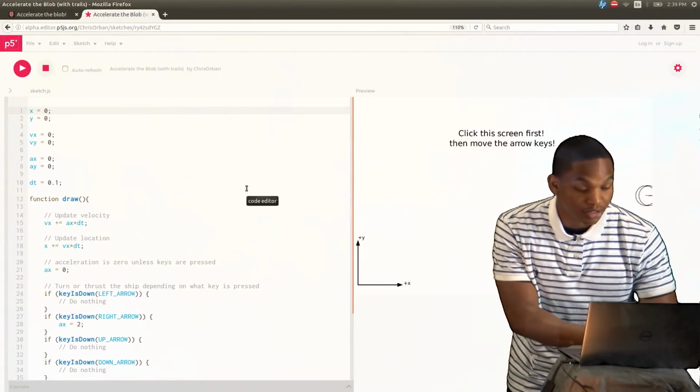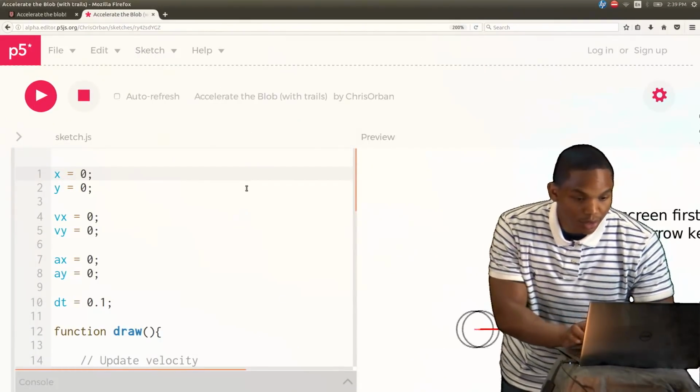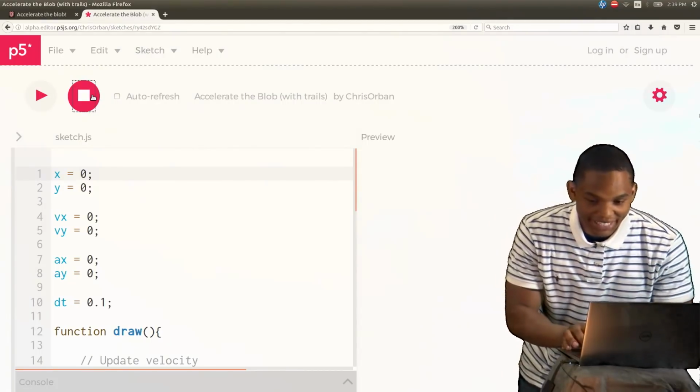So let me first zoom in so you can get a little better view of what's going on. Let me also pause that so it won't be going through my body. It's not annoying at all.